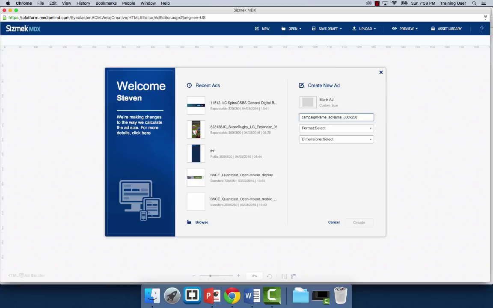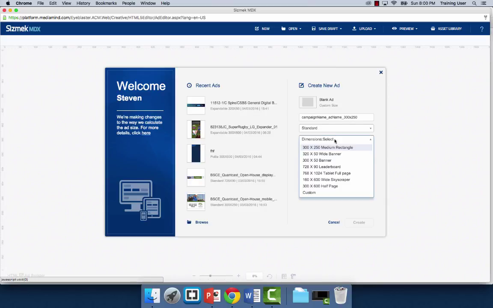Next, we select the format. For this, we'll be choosing standard banner. Select the dimensions for the ad. You can choose one of the predefined sizes, or you can set your own using the custom option. We'll use the 300 by 250 medium rectangle. Click on the Create button.